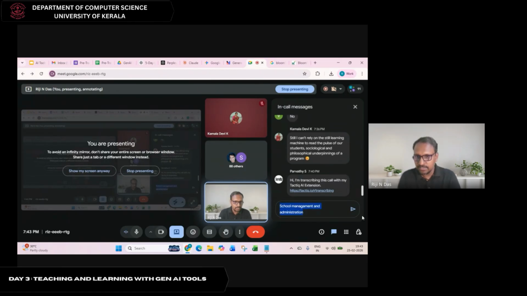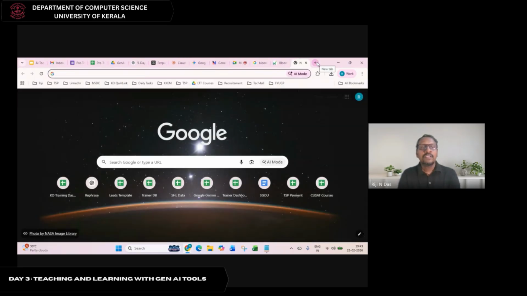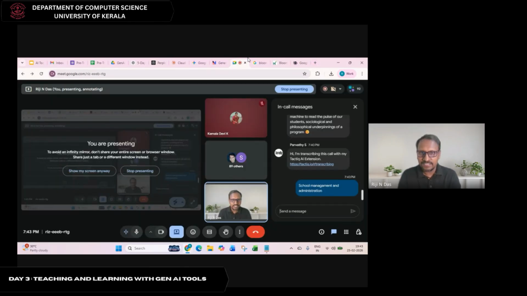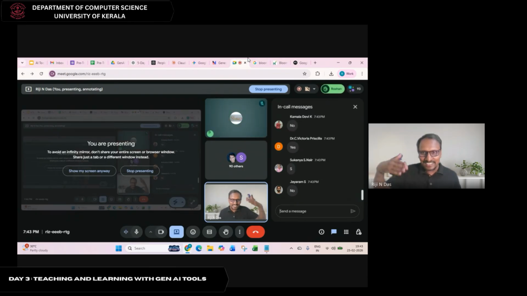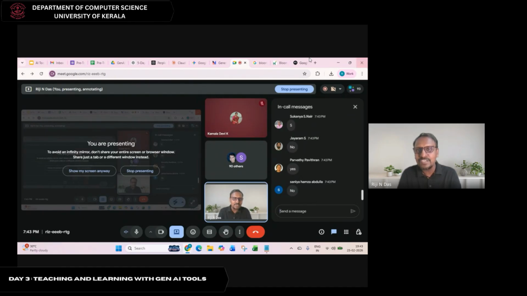Others, please, I'm typing the topic in the chat so that you can also see. So now let me go to another tool, which is known as Notebook LM. How many of you already use Notebook LM? Please type yes in the chat. Thumbs up is also counted as yes. I have seen one thumbs up. Yeah, a lot of you have used Notebook LM. All right, very nice. Those who already know, hopefully you will know what I am going to demonstrate.